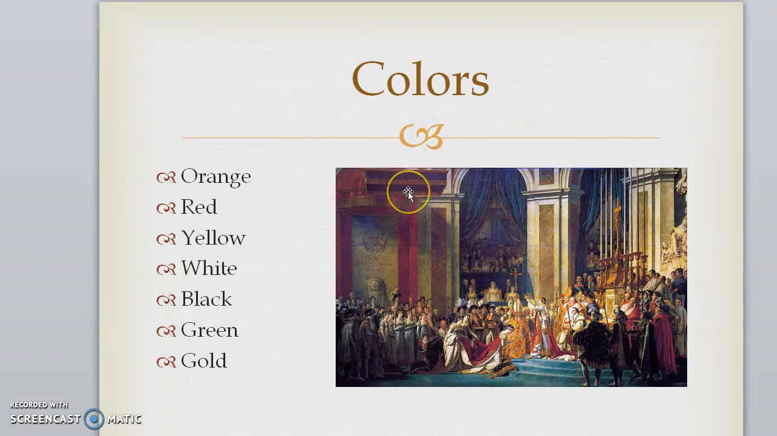The colors that the creator David decided to use were orange, red, yellow, white, black, green, and gold. Each of these colors has some sort of significance, and as you can see, the yellow and the white were used to create some shading. The yellow was used for the high positions in the Catholic Church. It represents gold, superiority. The black was used for the shade. You can see the green, which was the carpet, gold, and the red was to represent some type of royalty, imperialism, authority at that time.